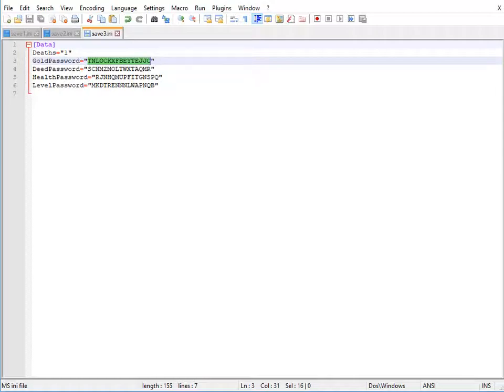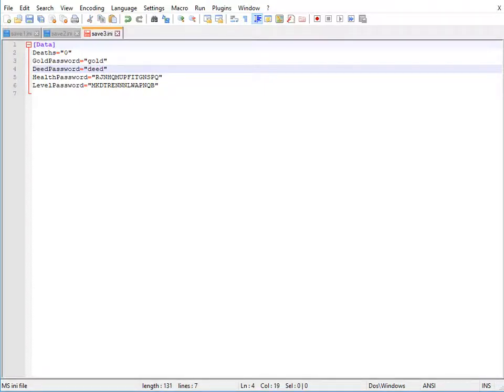So actually, if I go in here, and let's say I change the number of deaths to, I'm just going to set it to 0. So it'll honor that value and say that I've had 0 deaths in this file, and that's fine. But let's say that I was trying to set the password for gold, and we'll just set it as "gold," which is not a valid password. We'll set the number of deeds to "deed" and the health to "health." I'm going to leave the level password alone for the time being, but I've saved the values, and then I'm going to go over to the game.